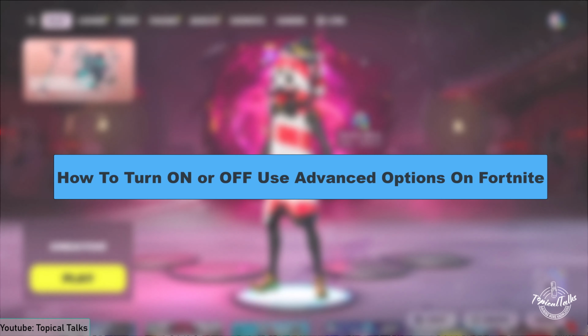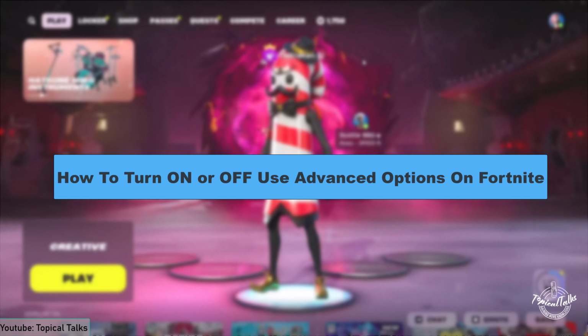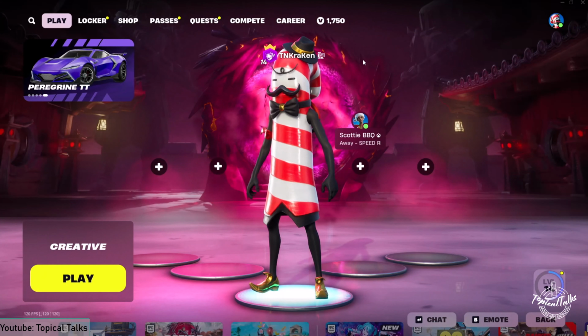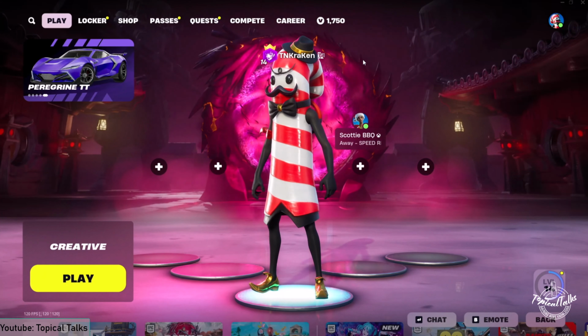In this video, we will learn how to turn on or off advanced options on Fortnite. So the advanced settings of Fortnite is for the controller sensitivity options.